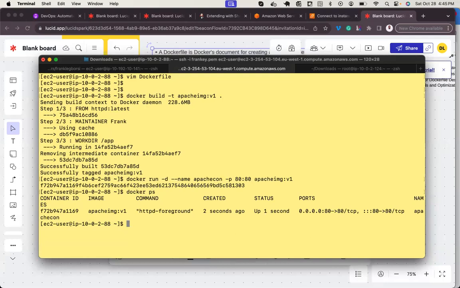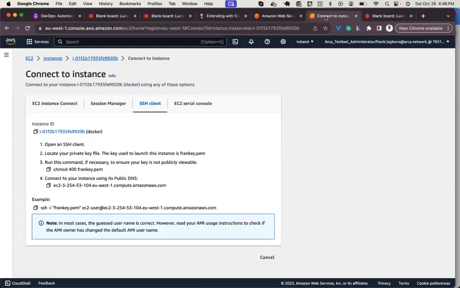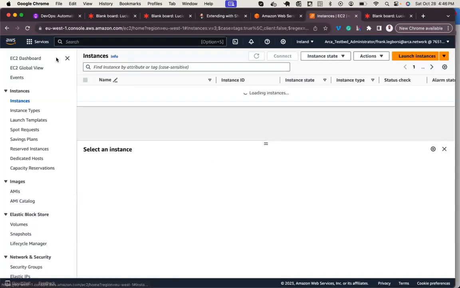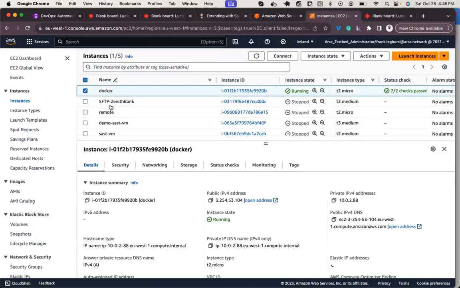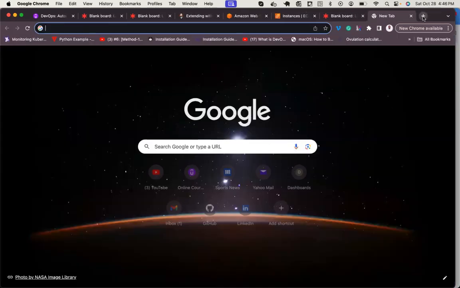Let's see how we can access this container from the browser. I'm going to go to my images and pick my public IP. This is my public IP. Copy this public IP, go to my browser, and hit enter. So this is coming from my container, from the image that we created. It works, which shows that it is actually working.